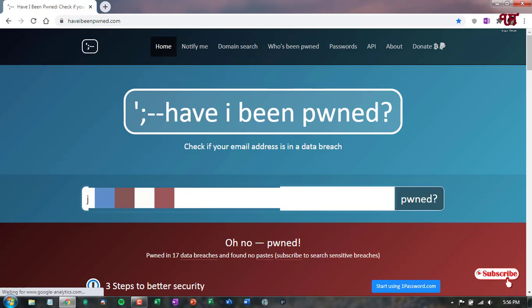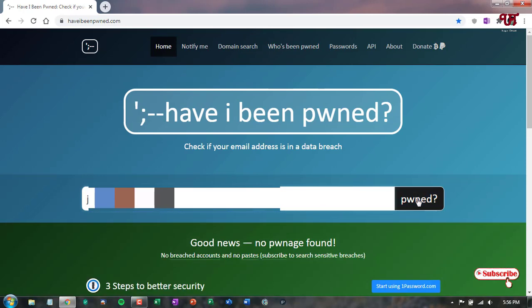So let us try some more email addresses. Just click back on Found. Here you can see no breach accounts.